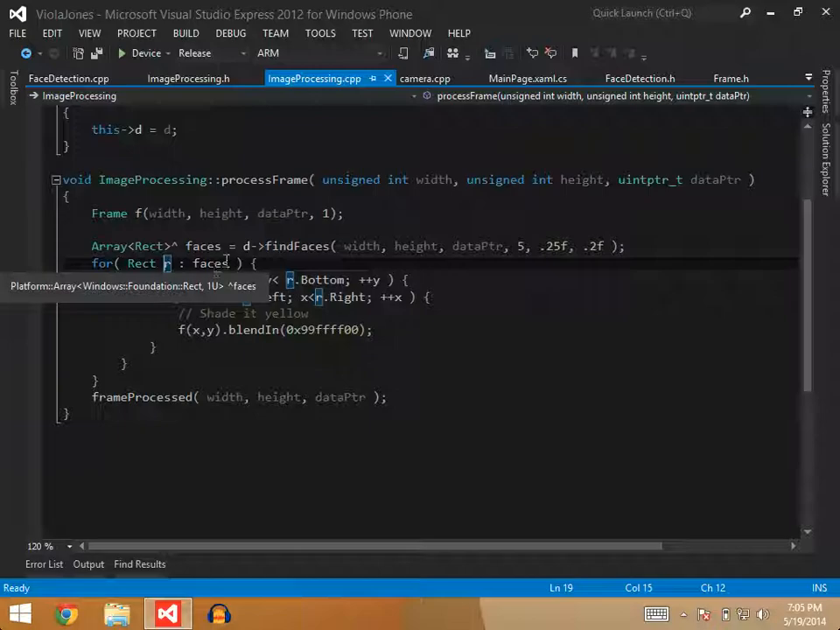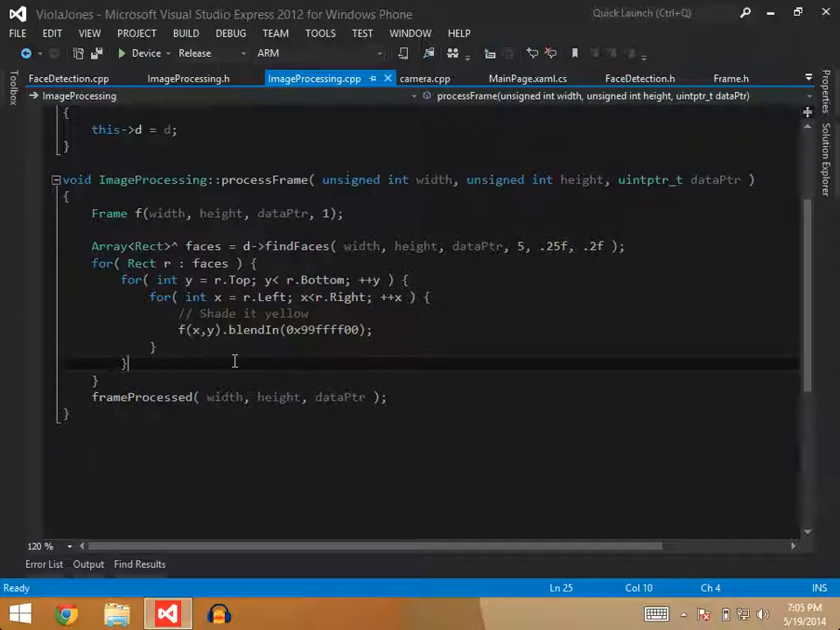We say for every rectangle in faces. Oh, for those of you that have never seen this kind of syntax before, this for rect r colon faces thing is a new C++ feature that came out in like 2011 or 2012 or so. It's a C++ standard called C++11. It's like a for each loop. We know that faces is a collection of objects of type rectangle. So I can make a for loop that just says, okay, assign my local variable r to each value in faces sequentially. This is just a shortcut to saying, from zero to the length of the collection, index into it, the first, the second, the third, the fourth, that kind of thing. Very useful.